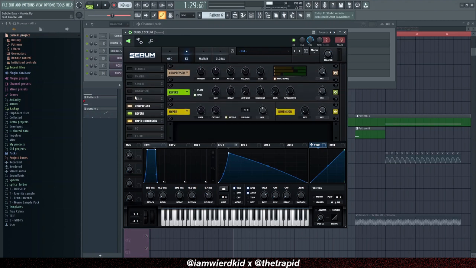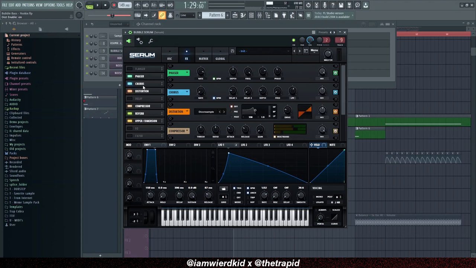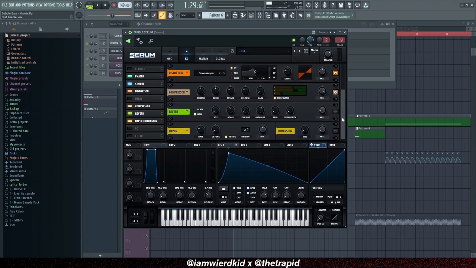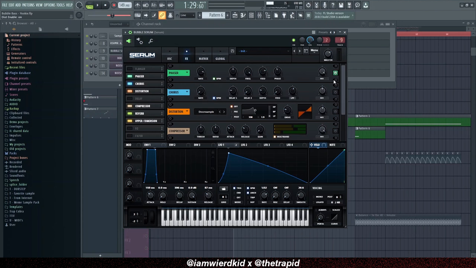Okay, move to the effects. You need phaser, and chorus. I don't know how to pronounce it. You need distortion, compressor, reverb, and hyper dimension. First you need this phaser. Without the effect it sounds like this, it still sounds good. The phaser brings some weird stuff into it.